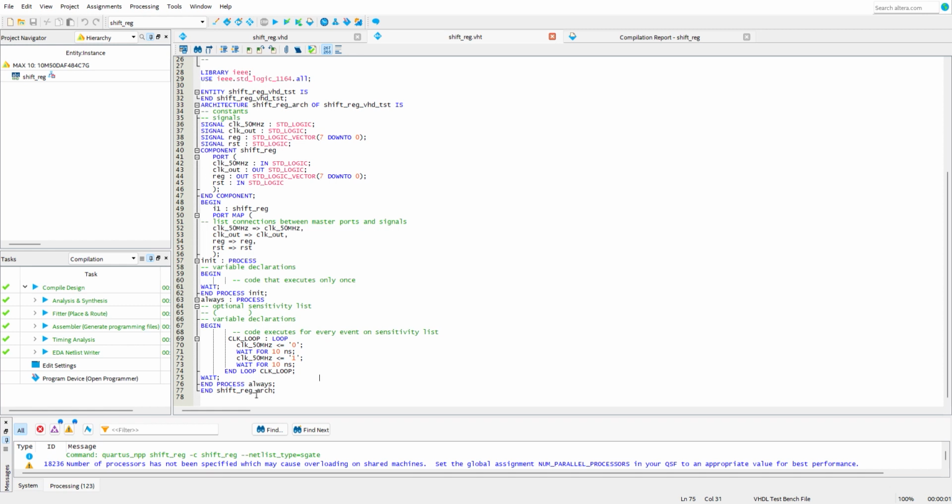Now, the initialization process. The init process is defined, which contains a single wait statement. This process is used for initialization purposes. And the clock generation process, always. The always process generates the 50 MHz clock, and the signal clock 50 MHz is the name that is displaying this action. It toggles the clock signal between 0 and 1 every 10 nanoseconds in an infinite loop.